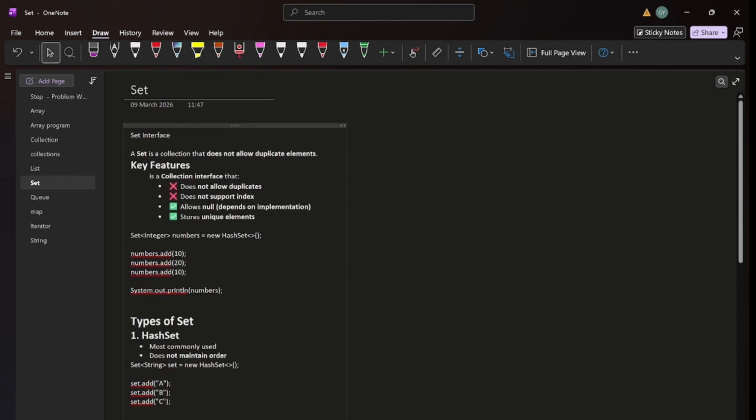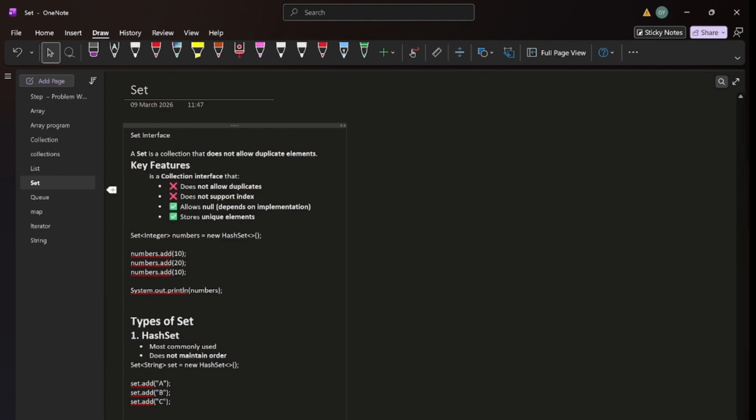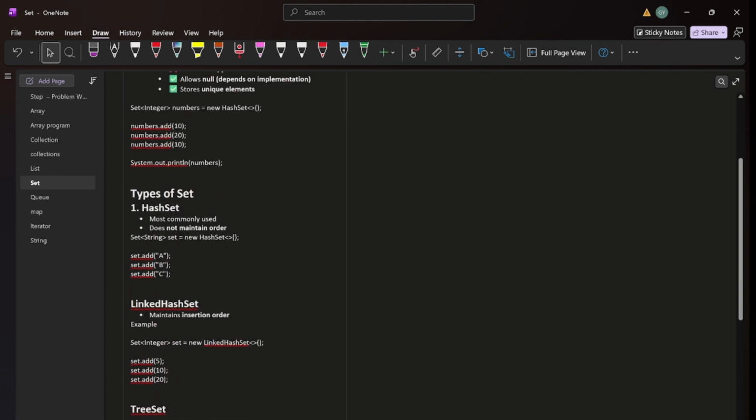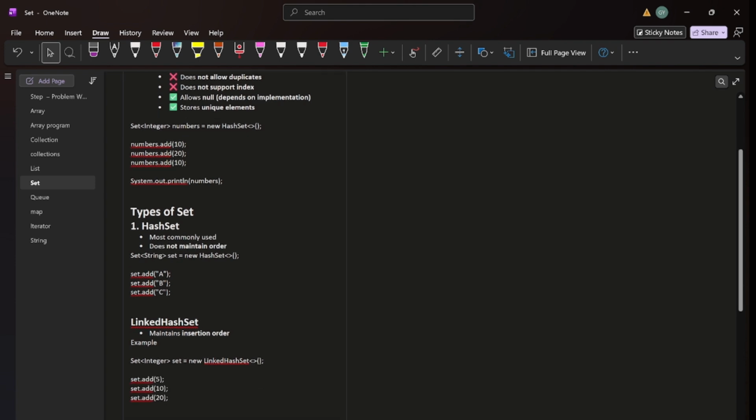So like this, you can use the list and set. This is a really very important topic. And you have to keep in mind that list allows duplicate values and is index based. Set does not allow duplicates and does not work based on the index. It allows only one null value.